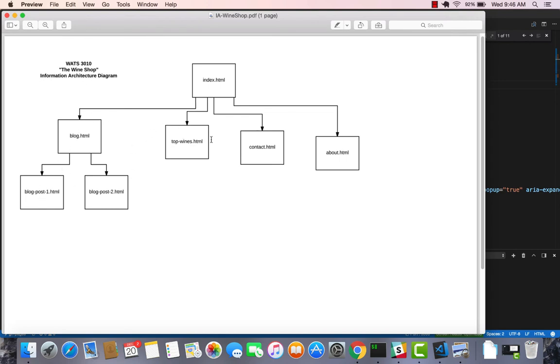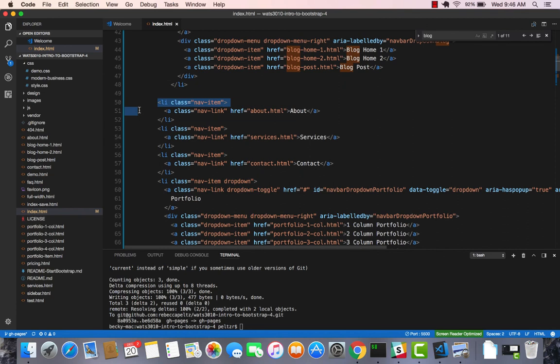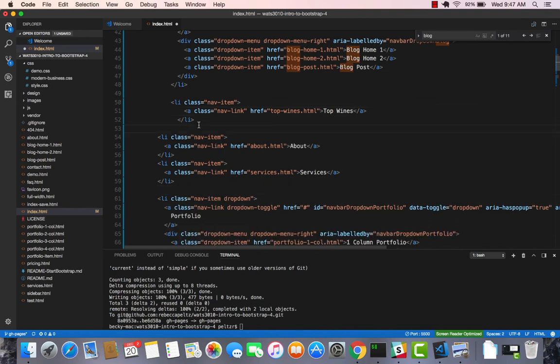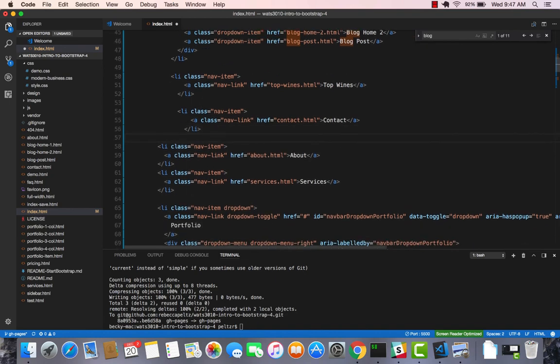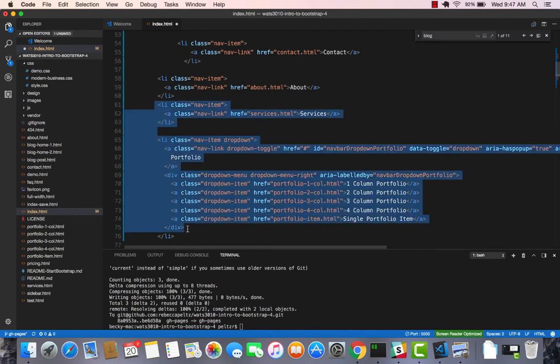And then top wines. Let's say for top wines, I'm just going to grab one of these simple nav items and copy that here. And we'll just say top wine. So I'm going to need to create a new page or rename an existing page to top wines. And then I'm going to have a contact and an about. So I've got a contact here. I'll just grab that. Again, I'm just doing Control X. Then I've got the existing about. And now I can really just remove all of these list items.